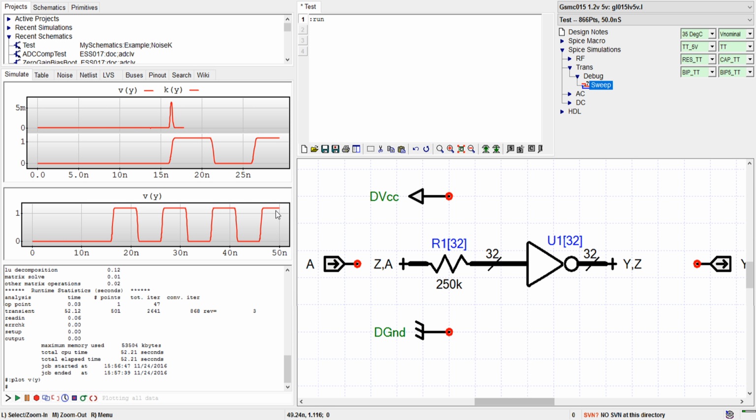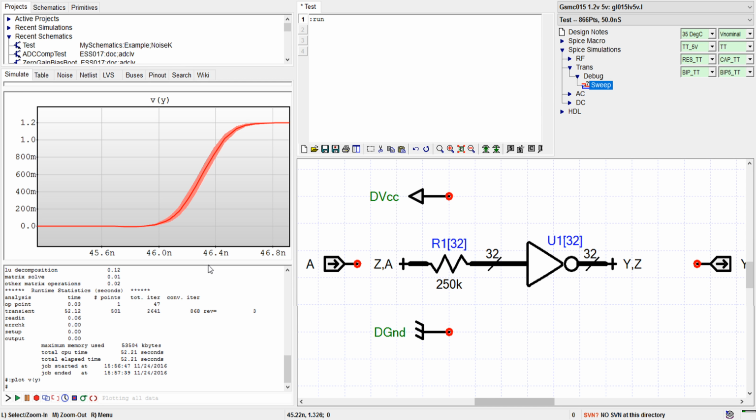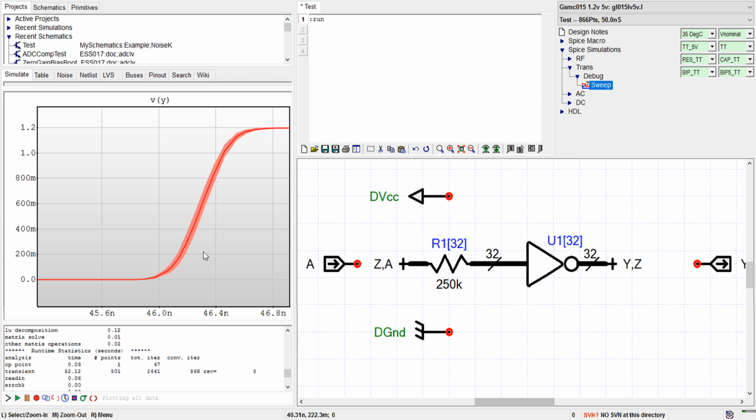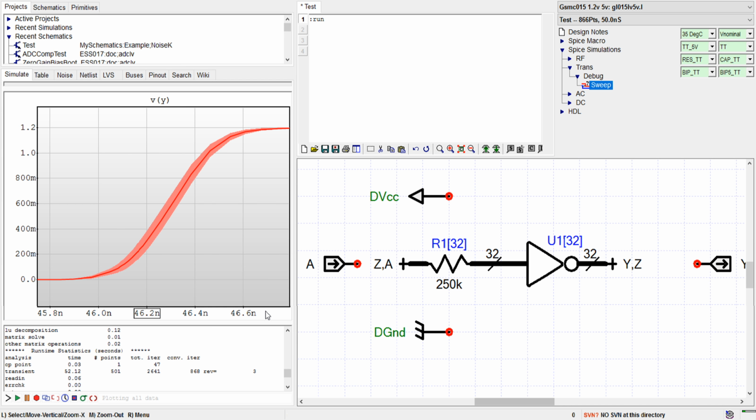There it is. And if we zoom in on this, we can see that there is a non-infinite transition time. So there we go. And if you want to know how wide that is, just drop a marker on it. That is 56 picoseconds wide. So you see the methodology is working.